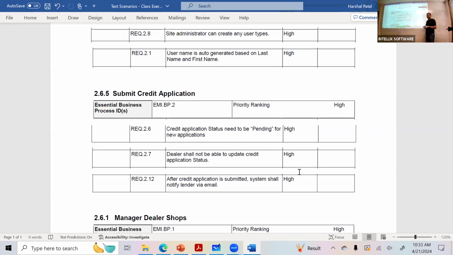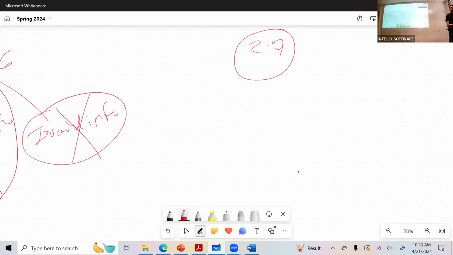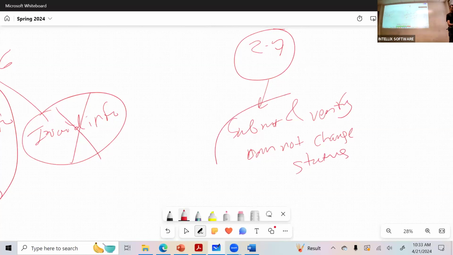So you are a QA, you have to go in and wear different hats. So now you are wearing the dealer hat here. Okay, so scenario wise, it's not much here. Again, similar to the first one. Basically, you submit your application, right? Submit and verify. No changes, cannot make any change to the status. There is nothing else, right? That's all it is, pretty simple.